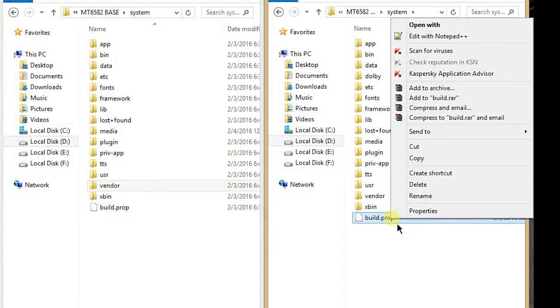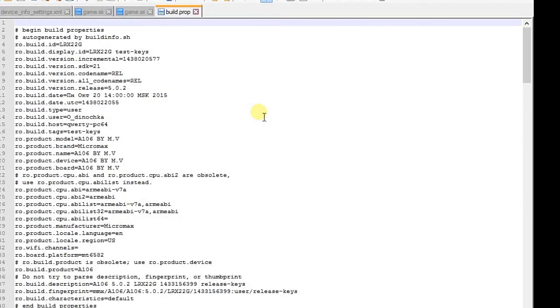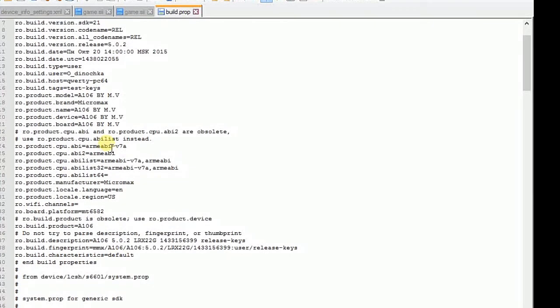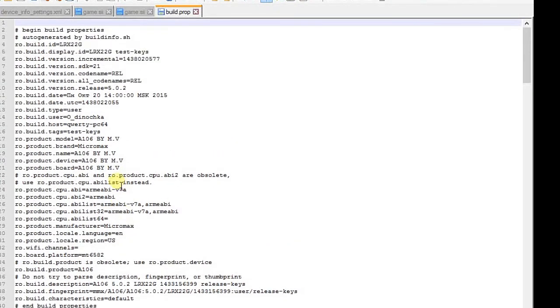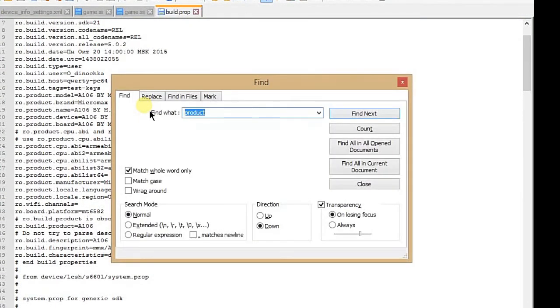So now the last thing, you have to open the build prop of your port ROM and just change whatever name you want to give it. You can change the brand name, the model name, the device name, the language, and the version. You can enable hardware keys or software keys. You can also change the USB mode.